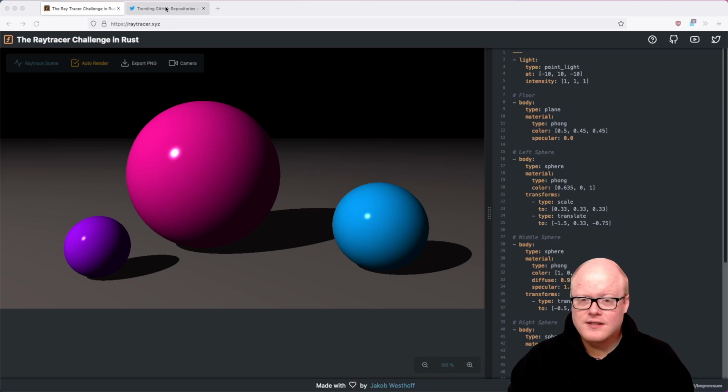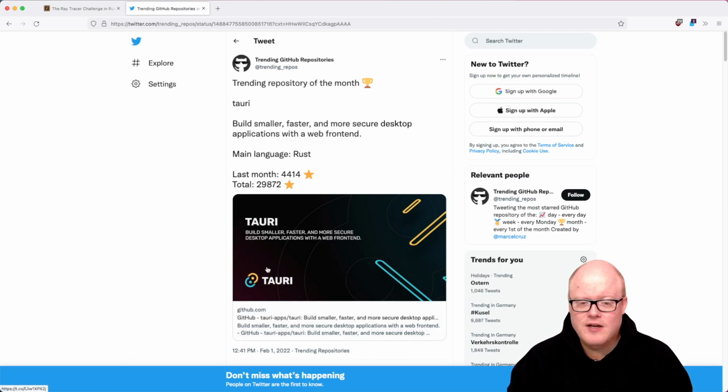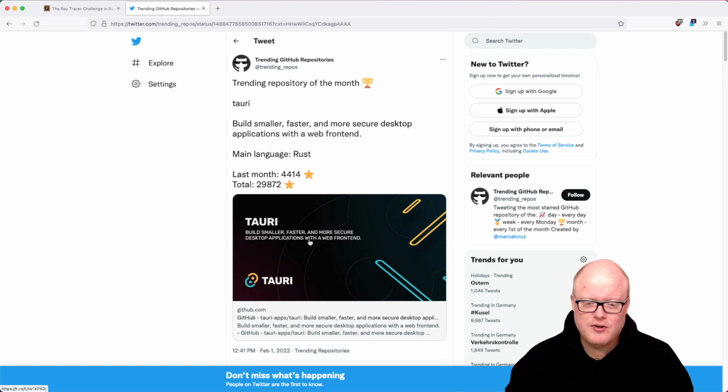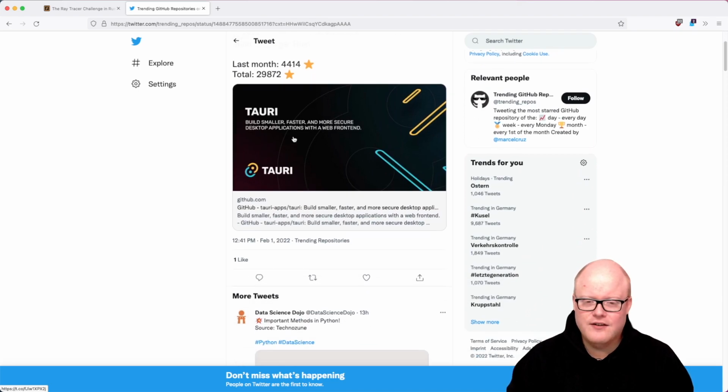It is about a project I came across some time ago and was now reminded about by this tweet of trending GitHub repositories. By the way, it's a nice Twitter bot that pushes trending repositories on GitHub, and sometimes there is something quite nice that one should take a further look at. And this time it reminded me of something called Tauri.